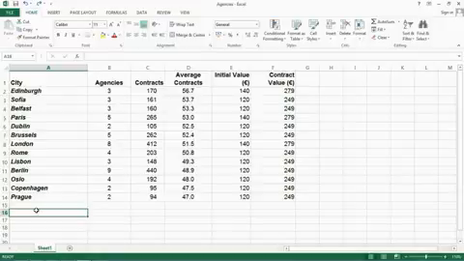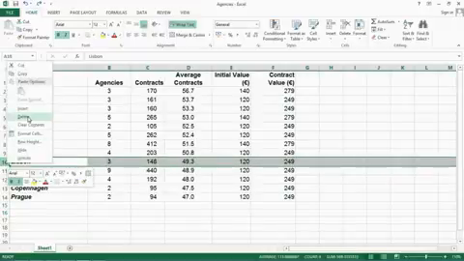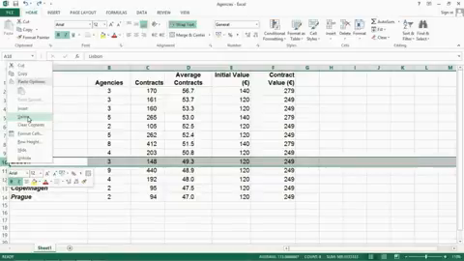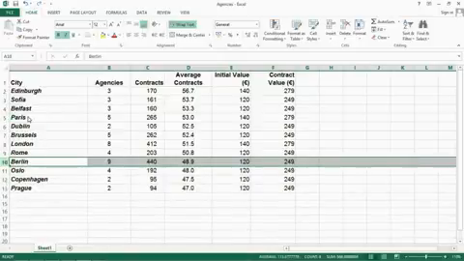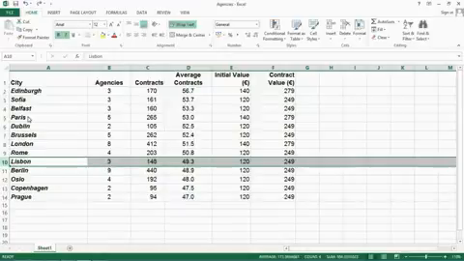Now if I wanted to delete a whole row or column, let's say I want to delete the whole row 10 for Lisbon, I can right click and go delete, like so, and the whole of that row has gone. I'll just undo that again, Control Z.